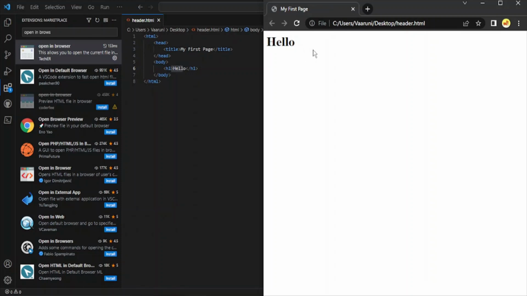So this is how you can see the output of an HTML file directly from Visual Studio Code in your Google Chrome or any other browser that is available on your system.